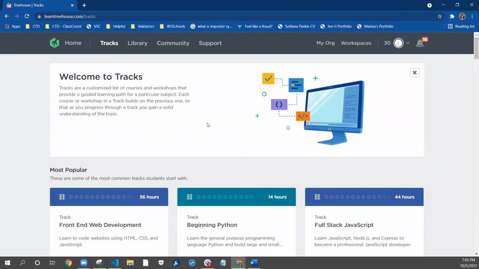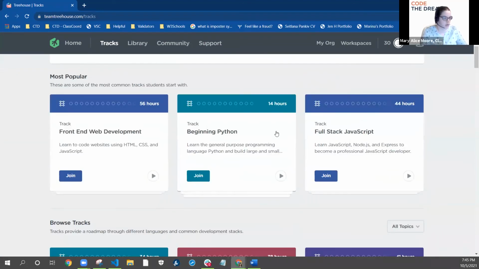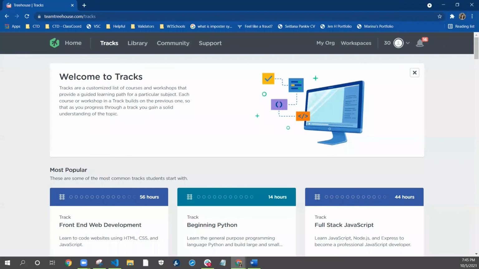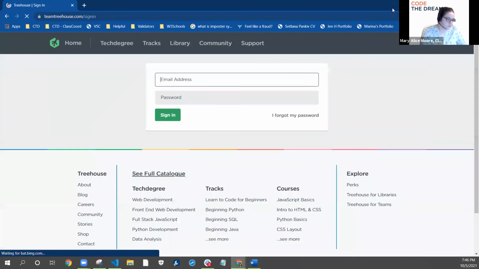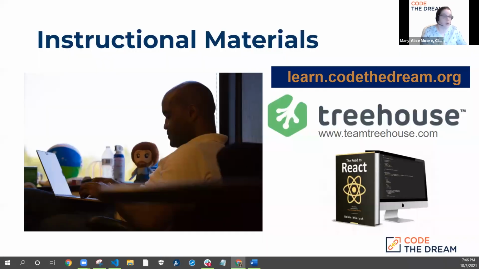So you don't necessarily need to know specifically where you're going. As long as you have your password saved on your browser and you click the link on the lesson page, it'll take you directly where you need to go. Questions about Treehouse at all? Okay. So the road, oh, go ahead.